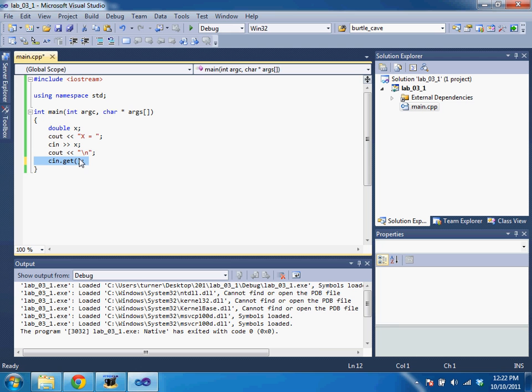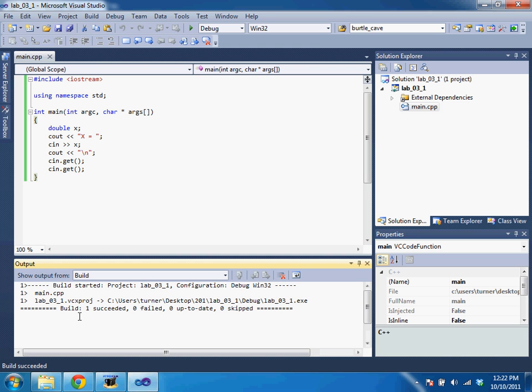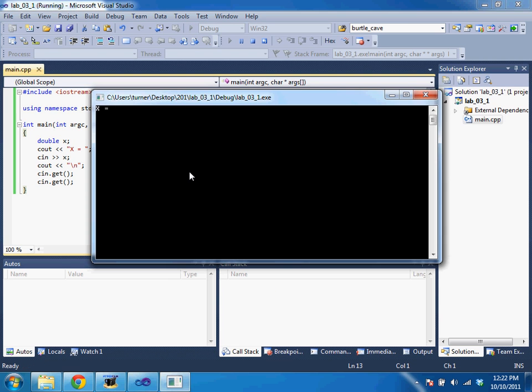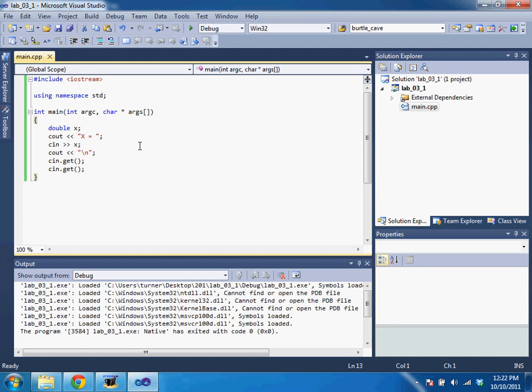We actually have to put 2 of these in there. Let's build it, check for errors, it succeeded. X equals 8, enter, there it is. So once again, it's a little tricky. When the user types this in, I type an 8, and then I type enter. And 8 is a byte value. We read a byte value from the standard input stream.